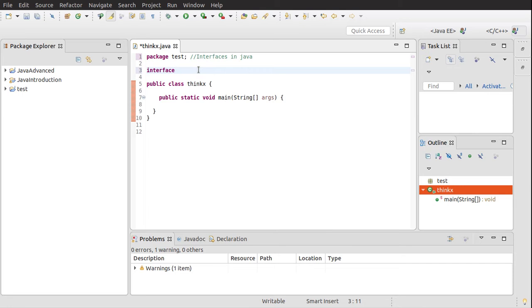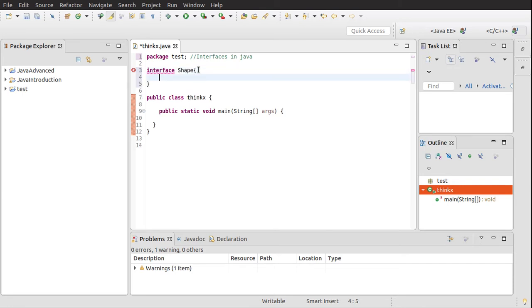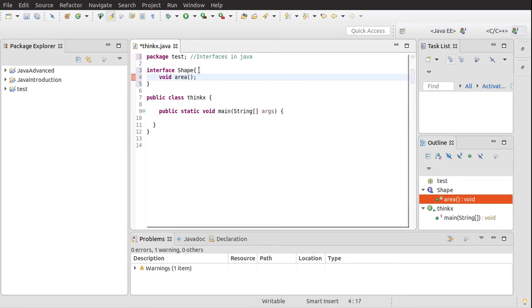So if you want to create an interface, you will have to use the keyword interface followed by the name of the interface, and in this interface you can only create abstract methods. No need to write abstract in front of them because they are abstract by default.